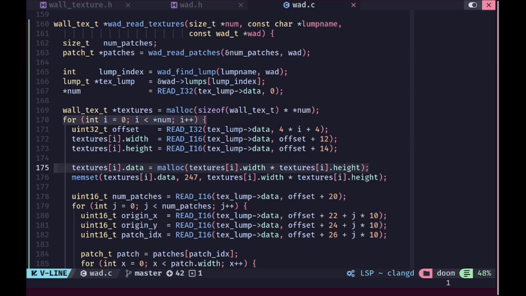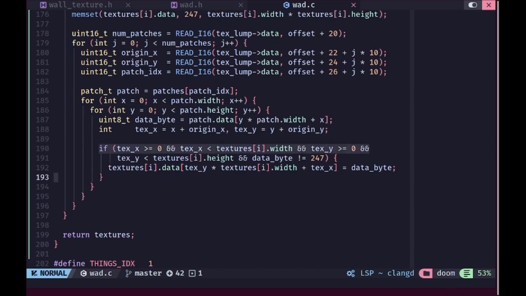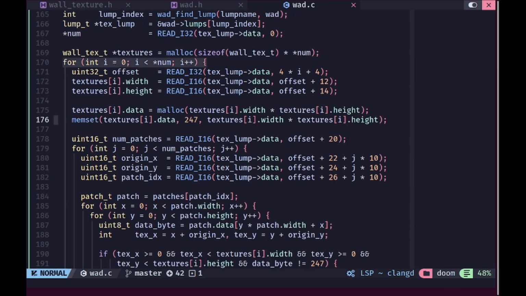After that we allocate memory for the texture by using malloc, and we just allocate the number of width multiplied by height. And then we use memset, and again we use 247 here because that means the transparent pixel. We set the texture data to that, and now we need to actually read the patches. So at offset 20 in the texture data, and all of the other offsets, by the way, they are not necessary for us, so we're gonna just skip them.